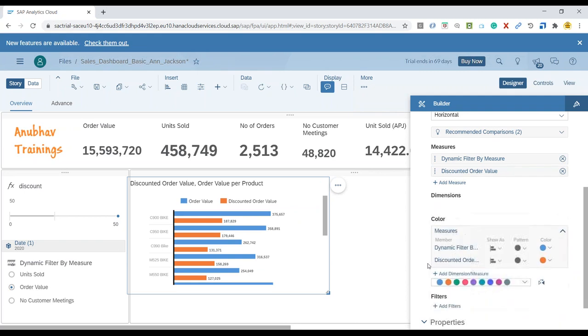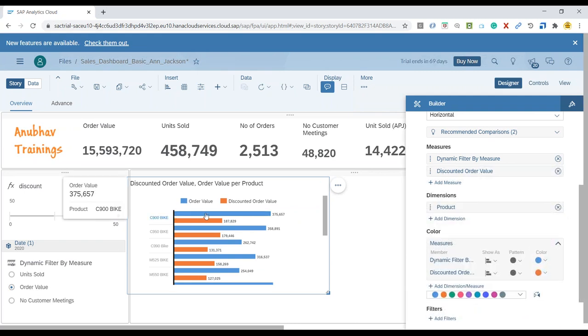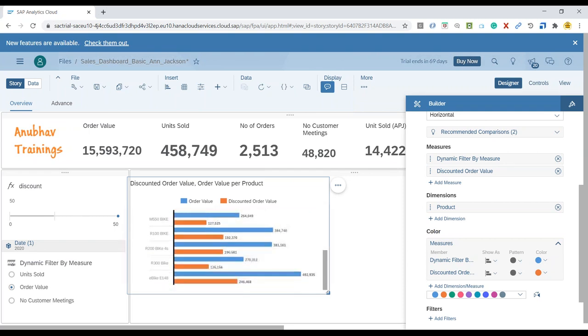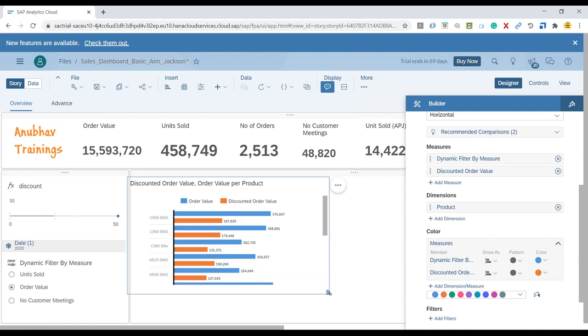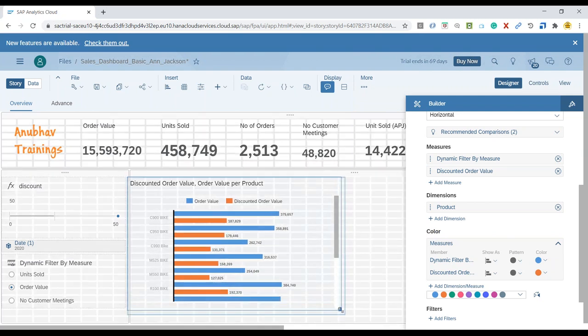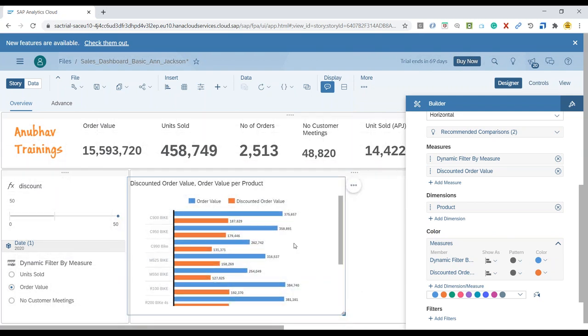Tell me how's the distribution of each product sold amount and discounted amount. So now see, product wise it is telling me what is the sold amount and discounted amount for each product. That's my new dimension which I've added. Now similar to what I did for measure, I want to do for dimension.